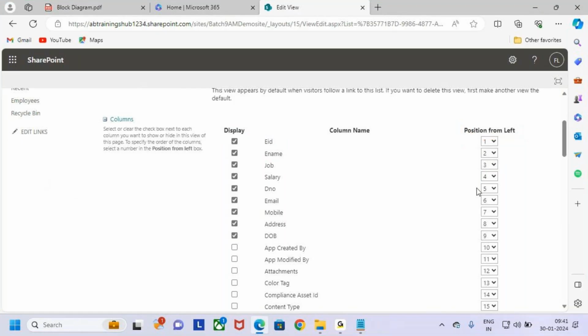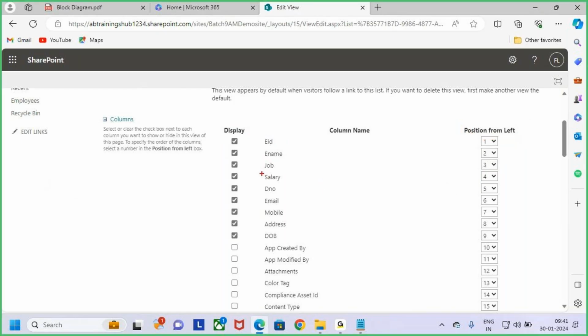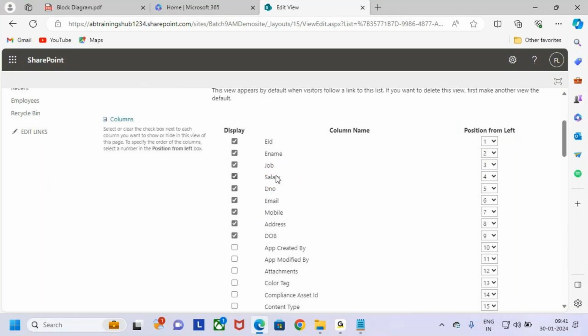I want to make this salary column in the third position, and I want to bring this job column to the fourth position. Now if you want to change the positions, go to the job column. Currently it is in the third position. Click on this drop down. Let me change it to the fourth position.